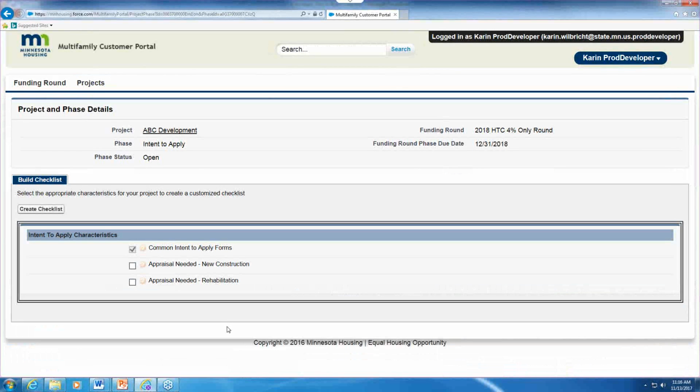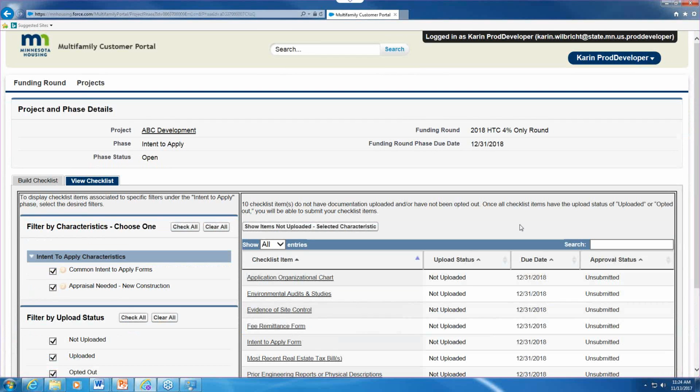For the Intent to Apply, the common Intent to Apply forms are automatically selected, so you only need to choose from the Appraisal Needed New Construction or Appraisal Needed Rehabilitation boxes if a Minnesota Housing Ordered Appraisal is required. You can hover over the question mark icon to view help text about these options and exemption criteria. Once you check the relevant boxes, click Create Checklist, and you will be brought to your customized checklist on the View Checklist tab. And now you can see your checklist for the Intent to Apply.